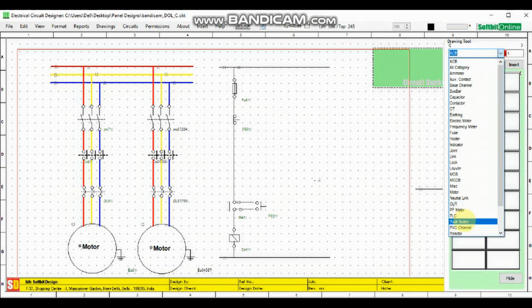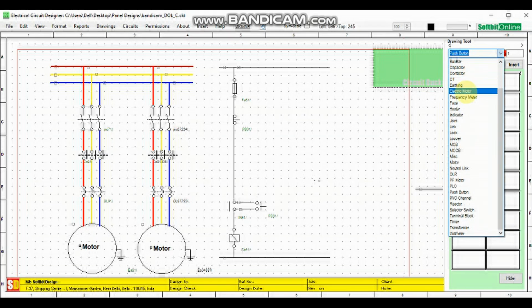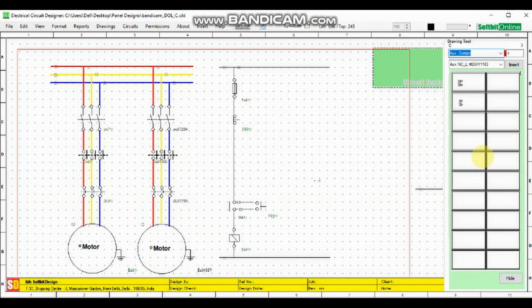Again go to push buttons. We will select auxiliary contact. Unlock it, duplicate here, and save it.